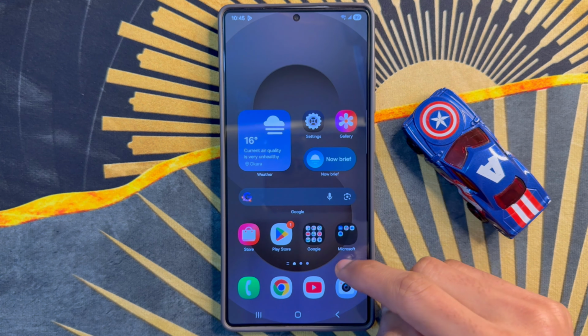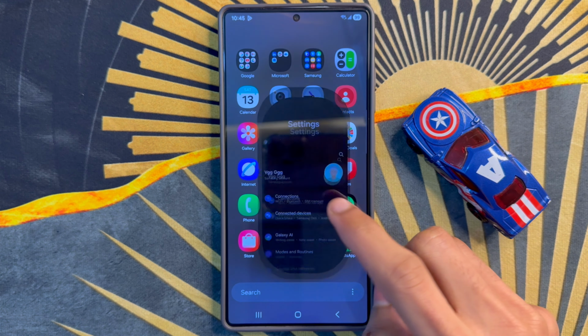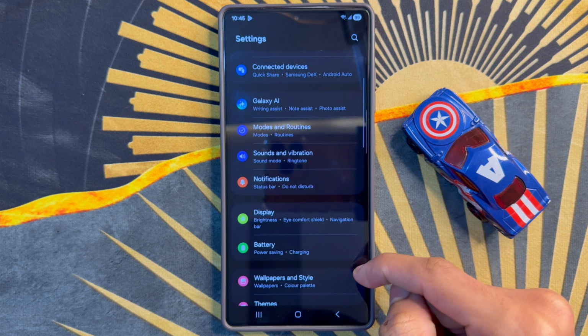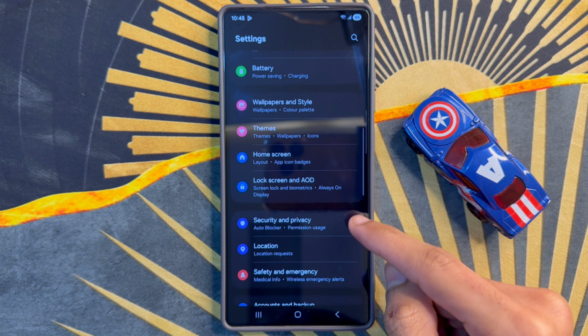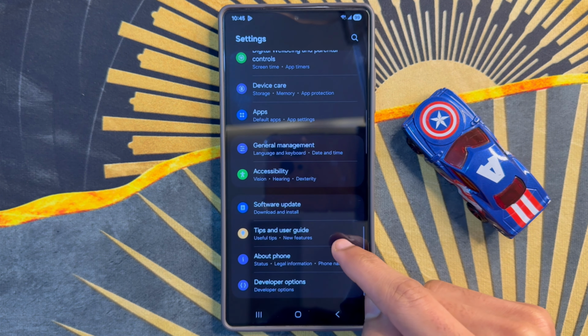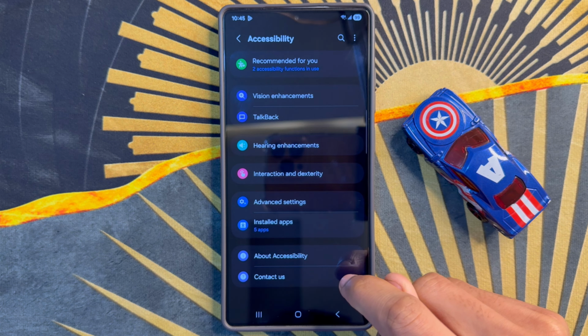First of all, go to app library. Now here, click on the Settings app. Now in Settings, scroll down and click on Accessibility. You will see Accessibility is here, so click on Accessibility.